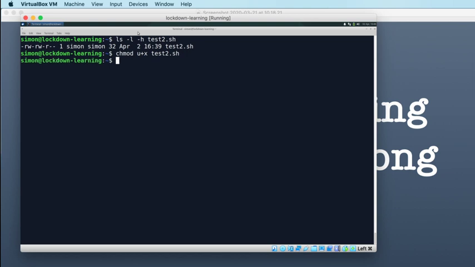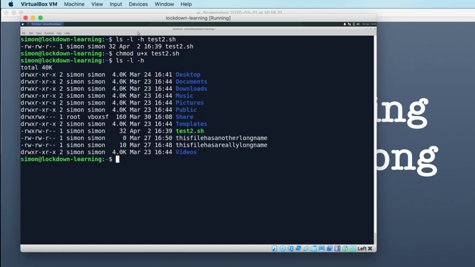We've executed our chmod. As usual, we've not been given back any feedback from the system. But if we do ls -l -h, then we will see that test2.sh has gone green, as I predicted, and also that X has been added for the user, but not for the group and not for others, because we didn't ask for that.